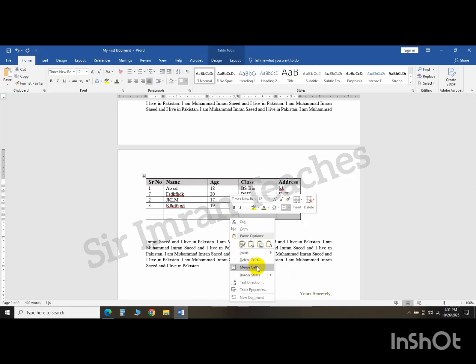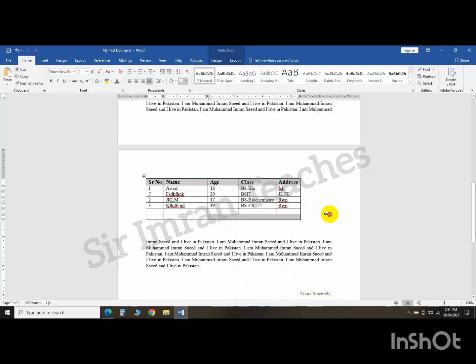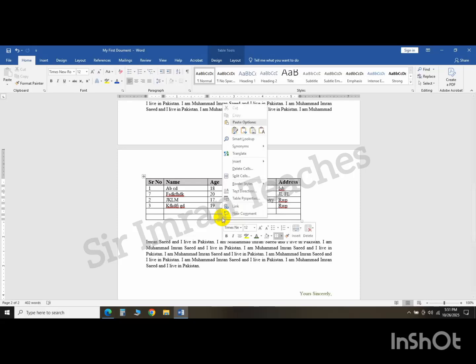So when I click merge cell, you will find that it has done a simple merging operation on those three selected cells. So in this way you can merge the cells and if I want to split them again, I will select this cell, I will say right click, and here I have split cell option.